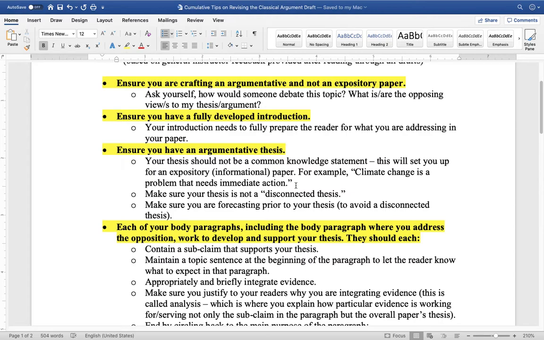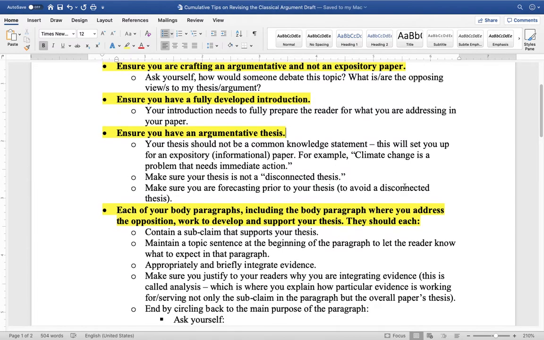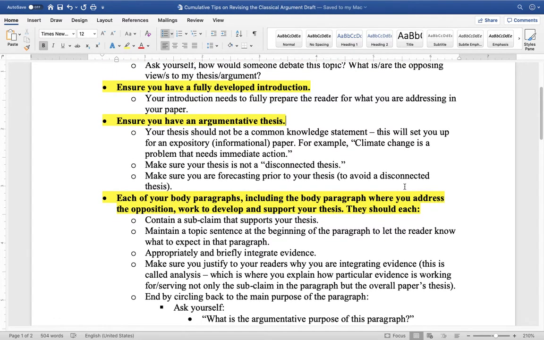Some of the other notes circle back to that idea, including ensuring you have an argumentative thesis. You don't want your thesis to be expository. You don't want it to be what we would call a common knowledge statement, because that's going to set you up, unfortunately, for an expository or informational paper. I'm going to give an example of one that I've seen, not just in this class, but in all of my years of teaching. I've seen it a lot.